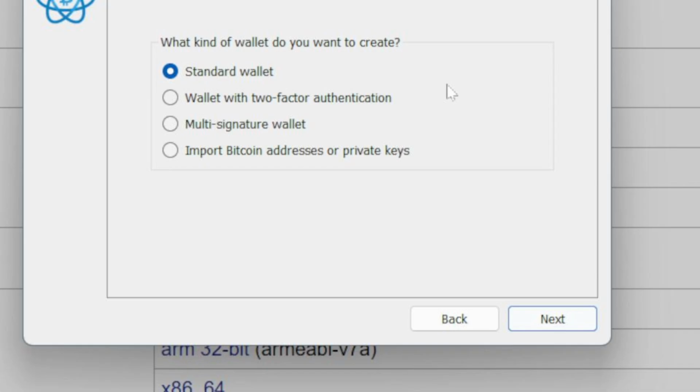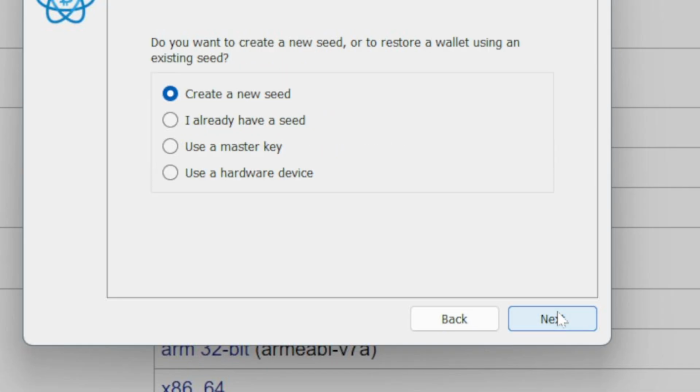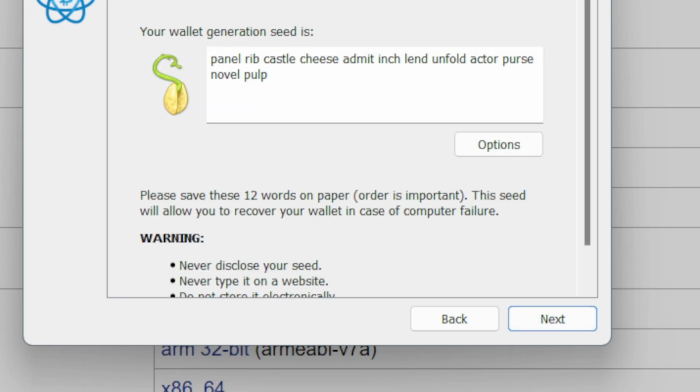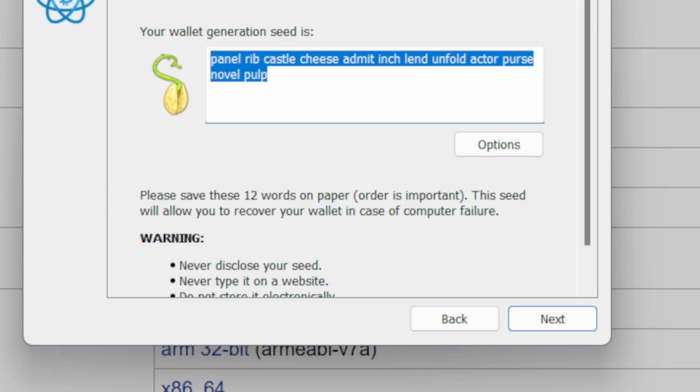And here we also have the multi-signature wallet, which requires multiple private keys. And here also we have the import Bitcoin addresses or private keys option that allows you to import existing Bitcoin addresses or private keys into Electrum. Now after that, click next and it will ask us to create a new seed or to restore a wallet using an existing seed. Now, if you don't have any seed, just proceed with this option and it will generate you a phrase that you will use for your wallet.